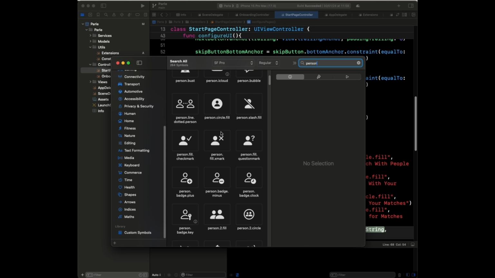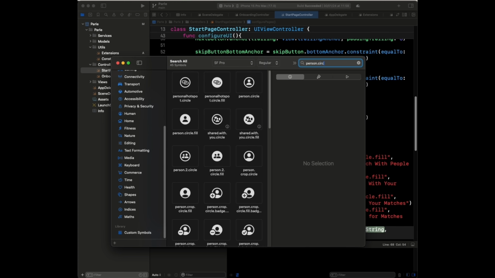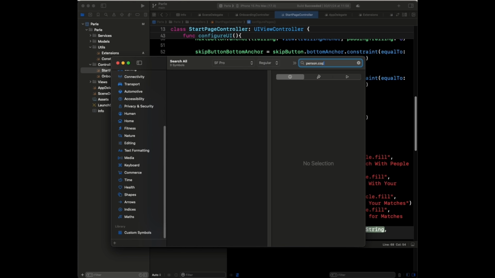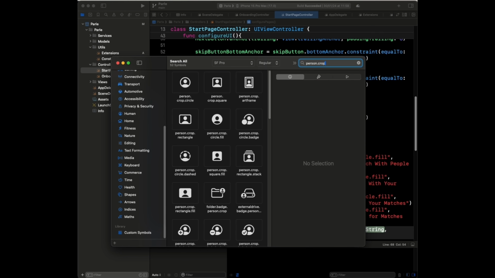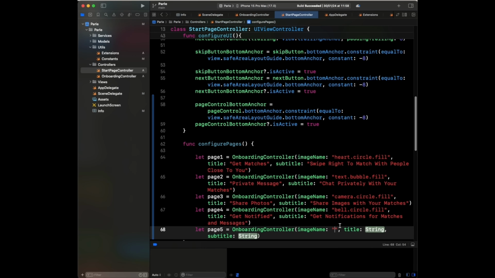Person, I think it is going to be person.circle. Yeah, we're going with a circular. We have them like in circles, and maybe crop. I think it's crop. Spell it correctly. Crop.circle.badge.xmark, right? This one, right? So copy name. So this, the person in the circle with an X, that might be what we want.